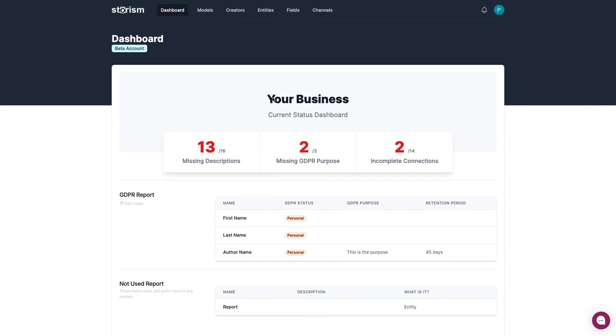I've got an account called Your Business, and looking at the dashboard here, we can see that it's not in a perfect state. We currently have 13 missing descriptions, 2 items in here missing a GDPR purpose, and incomplete connections, and we'll go through and see what each of those mean. We can also see from the dashboard that we have 3 items that are flagged as GDPR. We also have 1 item which is not used in any of our models.